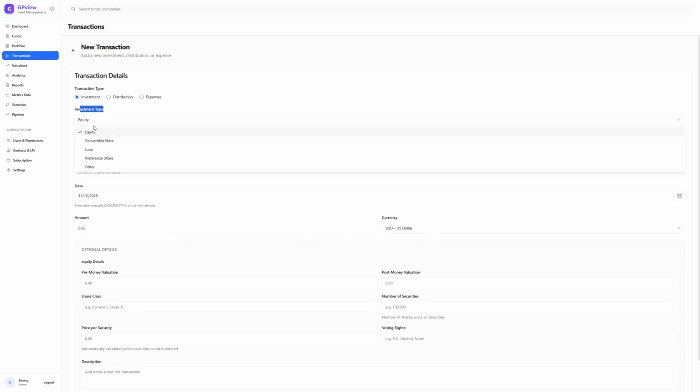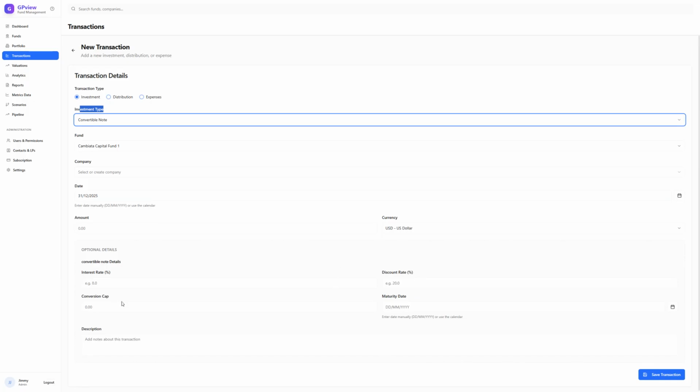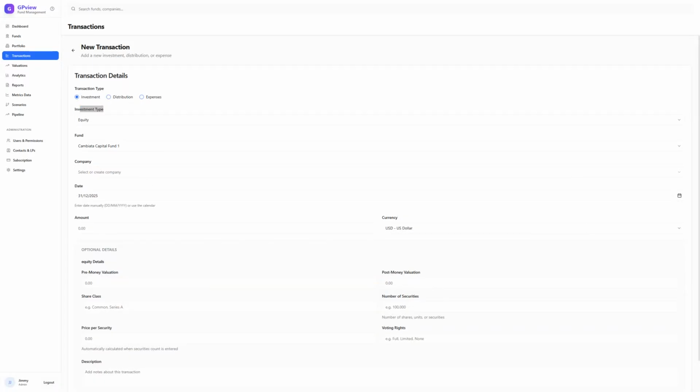Now, when you're adding other types of transactions, we've also got this investment type here. I didn't mention these, but depending on what you're investing in, whether it's a convertible note or a loan or preference share, etc., these impact the optional details that show up down here. So, for example, for a convertible note, there are slightly different details to what you track if it was just equity. It could be interest rate, discount rate, conversion cap, etc. Whereas for a loan, it could be things like interest rate, repayment terms, etc. So, just a cool little thing. Again, it doesn't change anything in the app in terms of invested capital or IRR, etc., but it just means you can track additional information that's more tailored to what you're actually doing.